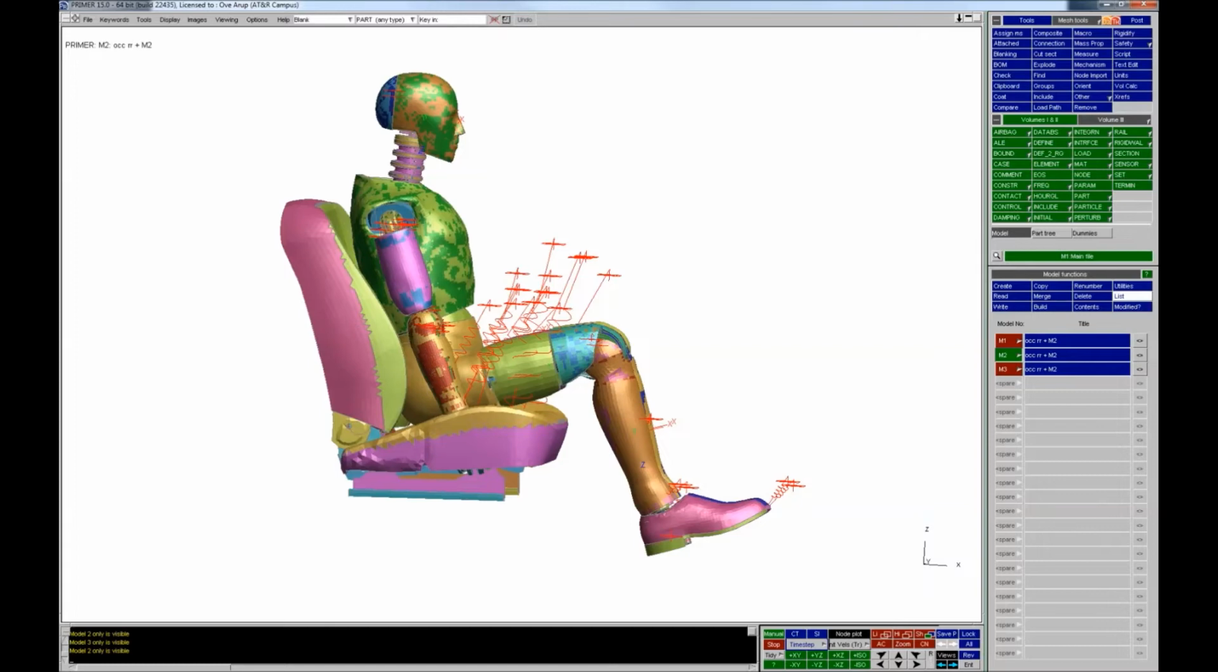And the reason for doing simulation-based occupant positioning and seat squash is, particularly with occupant positioning, you don't end up with all the initial penetrations that you can end up with when you're just moving an occupant around within a preprocessor.